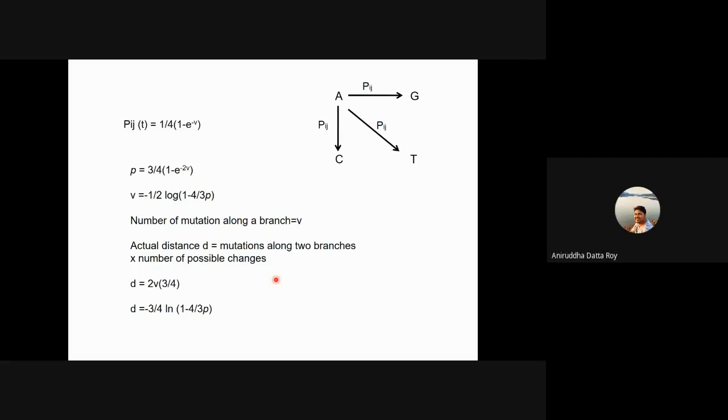Okay, so you remember the basic assumptions of Jukes-Cantor was that any base can change to any base. Right?